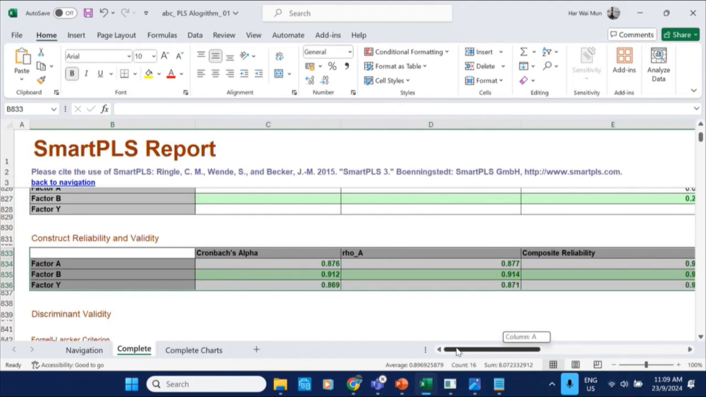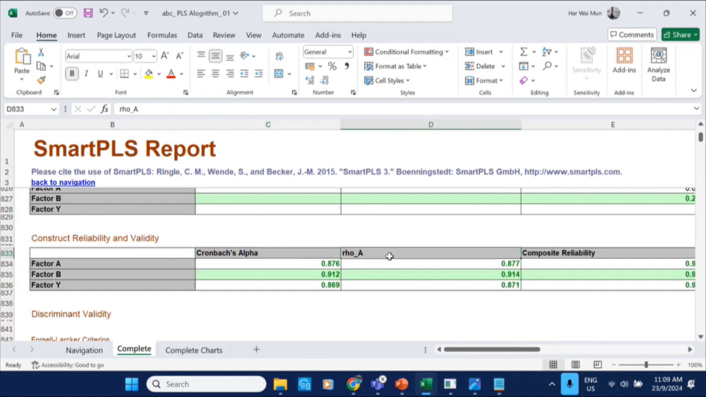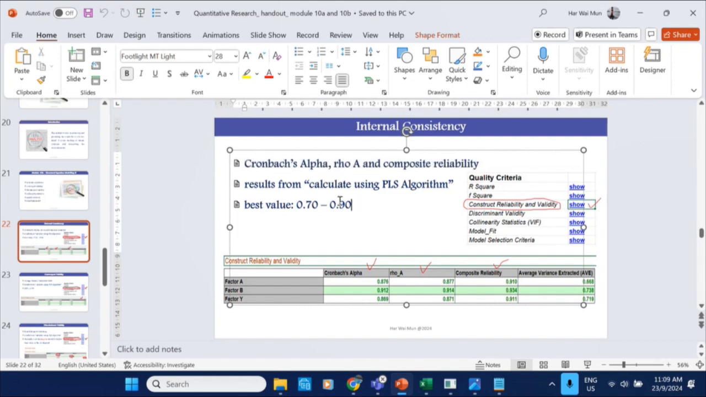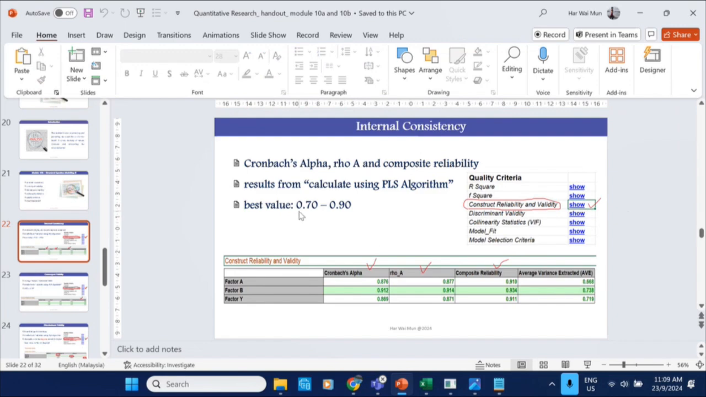So you see, Cronbach's alpha, rho A, composite reliability. See, 1, 2, 3. So that is your result for internal consistency. For internal consistency, you have to present this result. And as a rule of thumb, it should be between 0.7 to 0.9. Less than 0.7 means not so good, but over 0.9 means they are really not that different from each other, which is also not so good. So the best is 0.7 to 0.9, or at least more than 0.7.